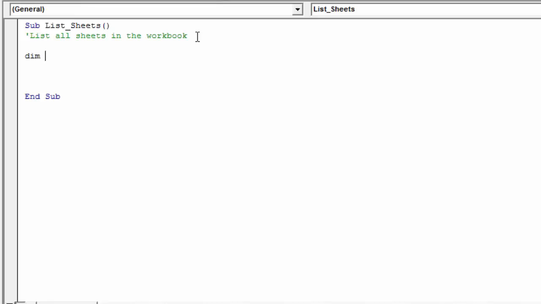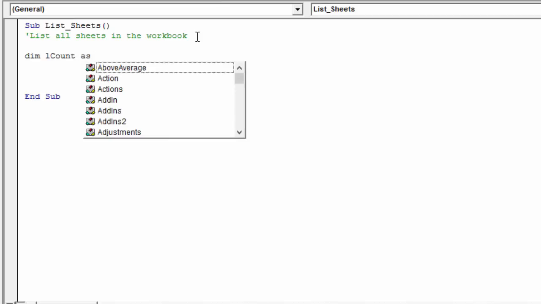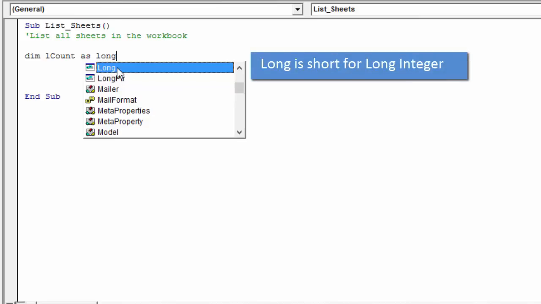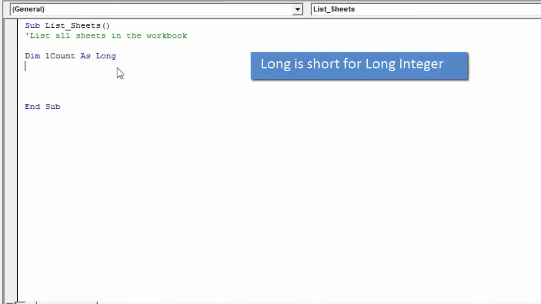So you type Dim, then a space, and then you type a name for your variable. This can be just about anything. In this case, I'm going to call it lCount, then a space, As, and then a space, and here you'll see we get the IntelliSense, which is a list of all the data types or the objects that we can declare as variables. In this case, I want lCount to hold a number. To hold a number, we can use the Long data type. This just holds a number, so I'll go ahead and hit enter.